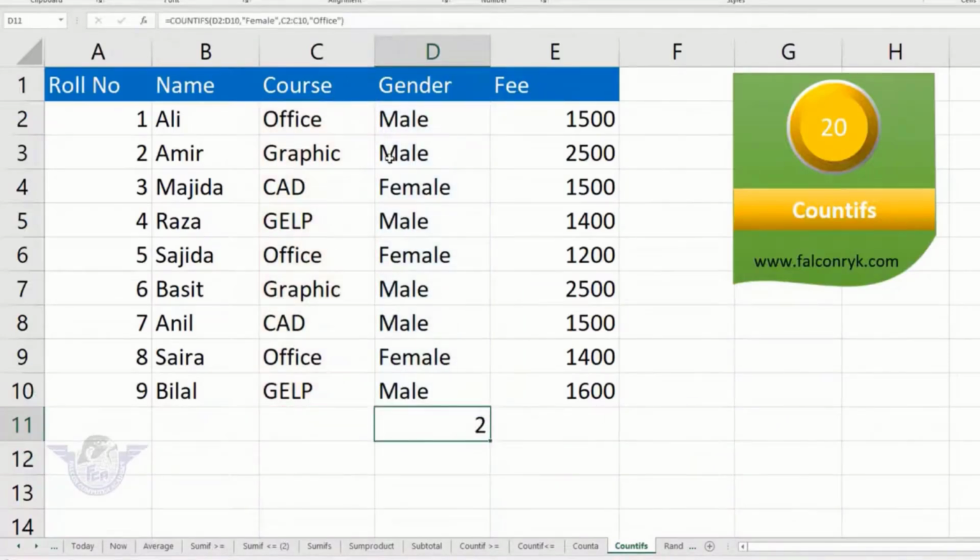So we can see here that the number of females we have is 2. You can see here that in office management, we have only 2 females. One is Sajda and the other is Sarah. So there are only 2 females.